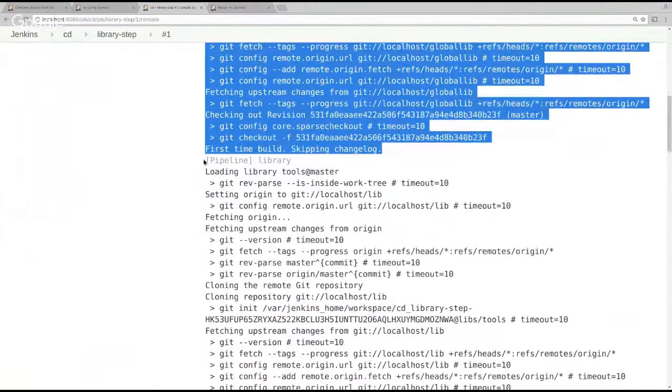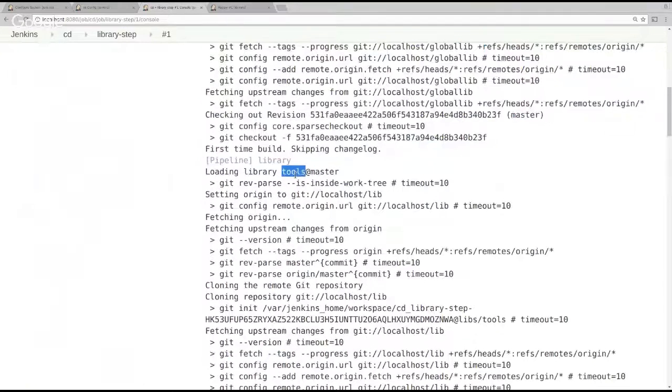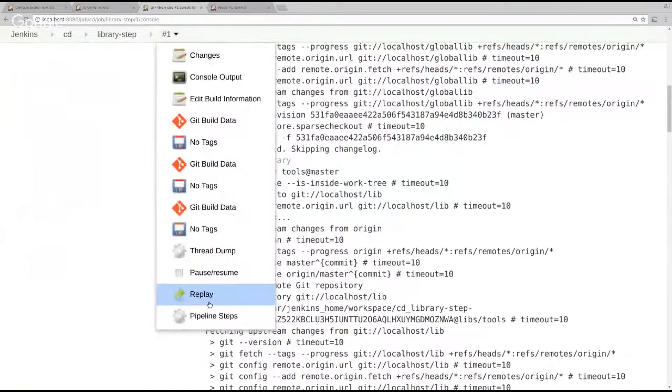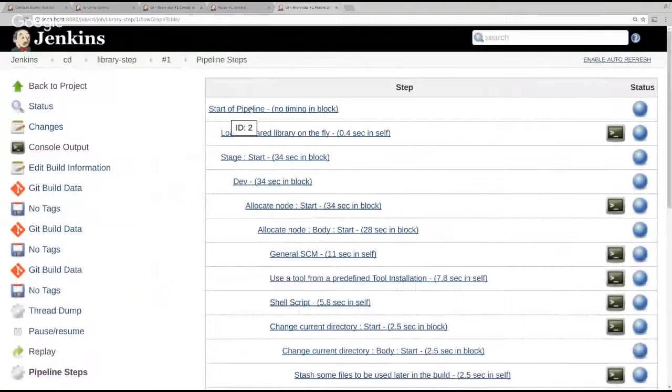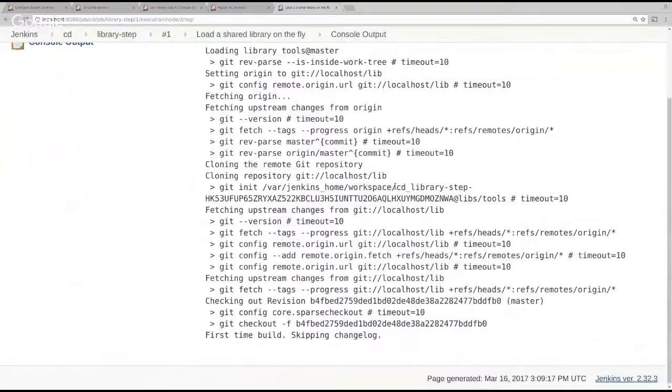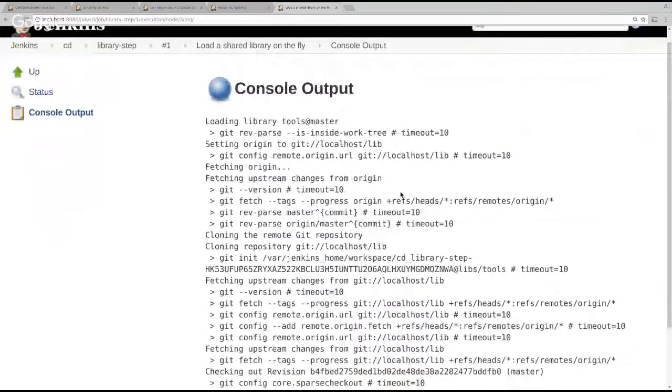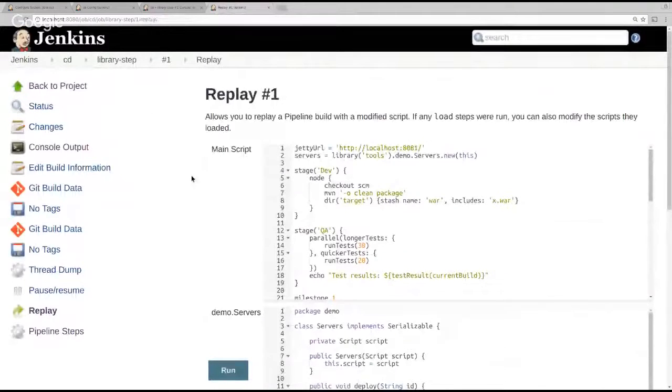But then it's going and loading the tools as a library step. So you can actually see this running if you go into pipeline steps to see a detailed view of what it's running. It's starting the build, and then somewhere in the build, it's loading a shared library on the fly. So everything that happens to check out that library is part of a single pipeline step that you could actually put somewhere in the middle of the build. It doesn't need to be at the start. So this is how that looks.